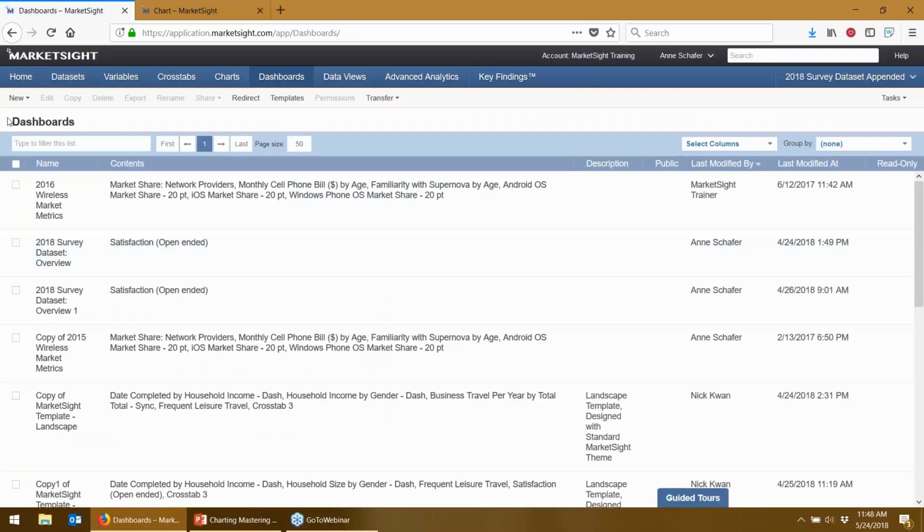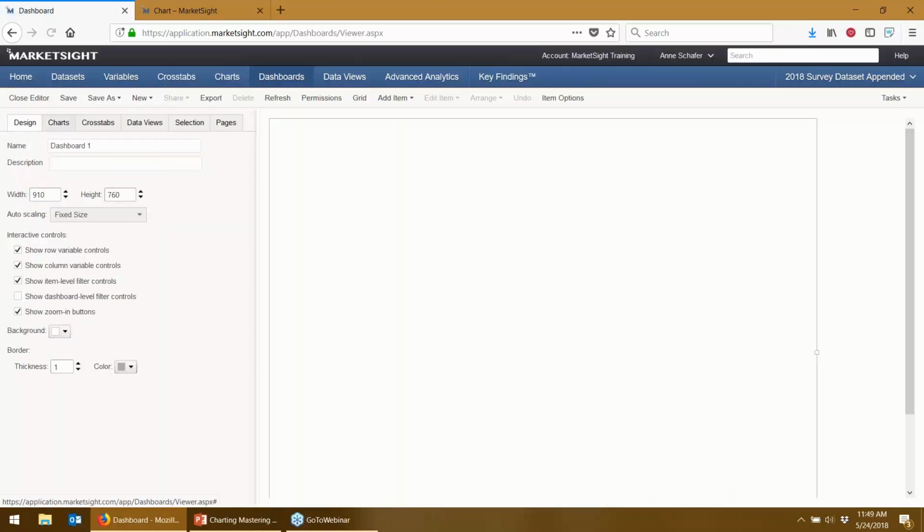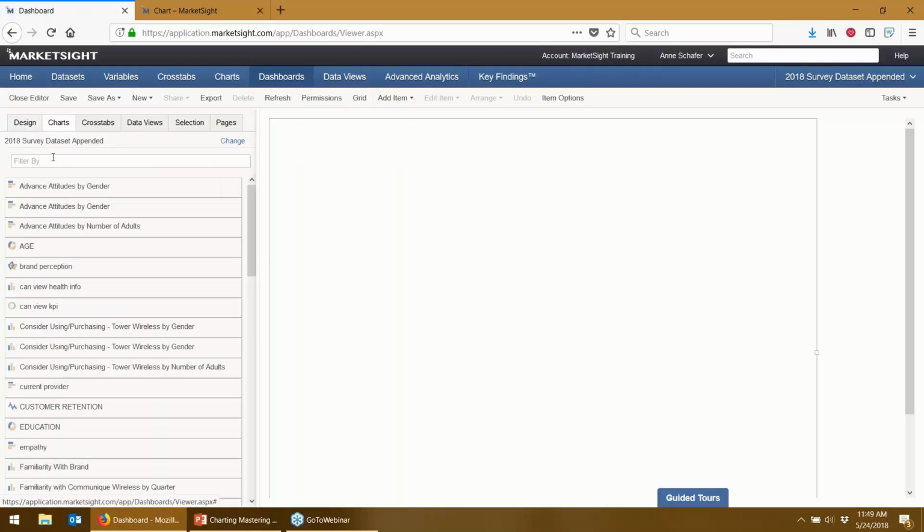In that case, if you have access to any chart, let's say I'll just make a new dashboard to show you, you will see that chart listed here on the Charts tab of the editor. So that's going to show you all of the different choices, and the chart that your colleague made will be listed in here. Note that you can use the change link as well to get charts from different data sets.